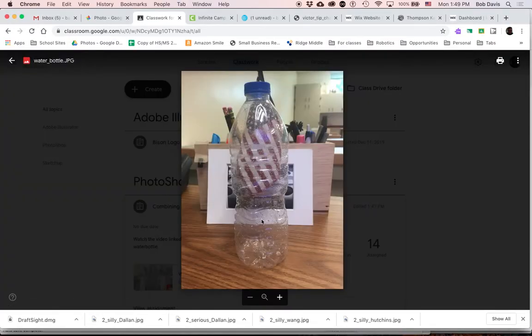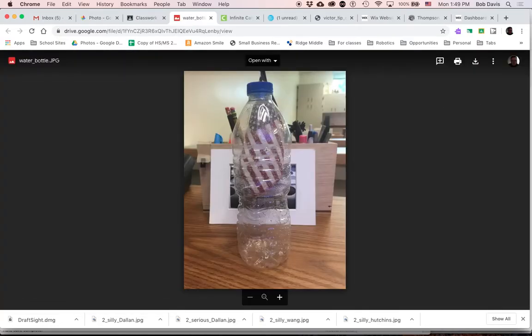and that will open the image, but you do not want to download this image. This is actually a low resolution copy of this image. So instead, what you will do is you go up to this three-dot drop-down menu here, click on there and say open in new window. When you do this, this is actually a link to the real high resolution water bottle.